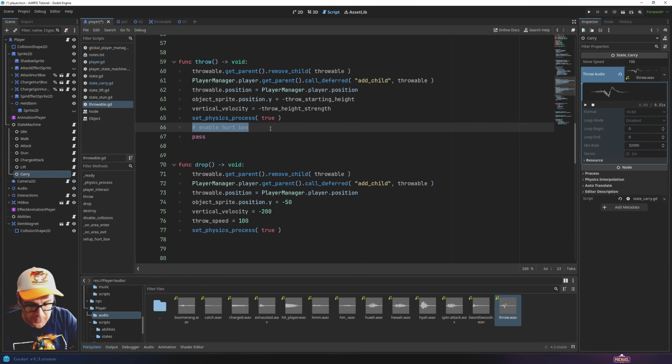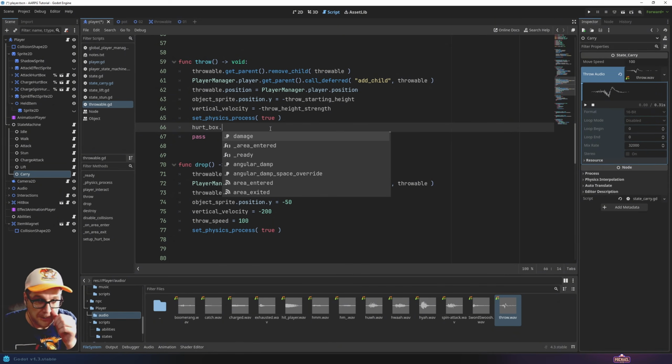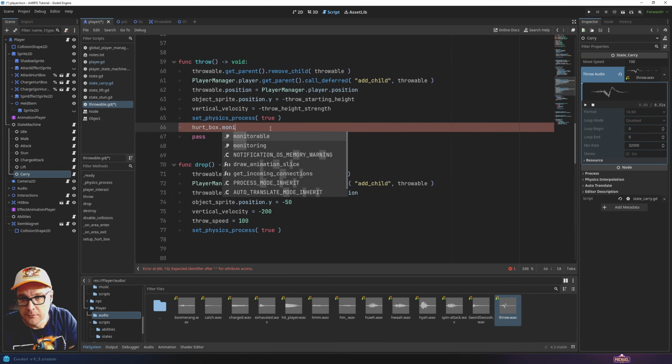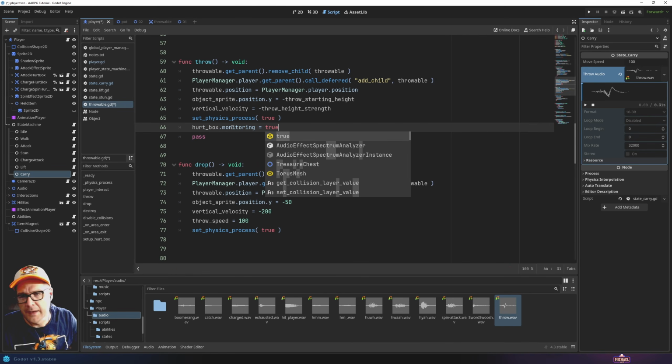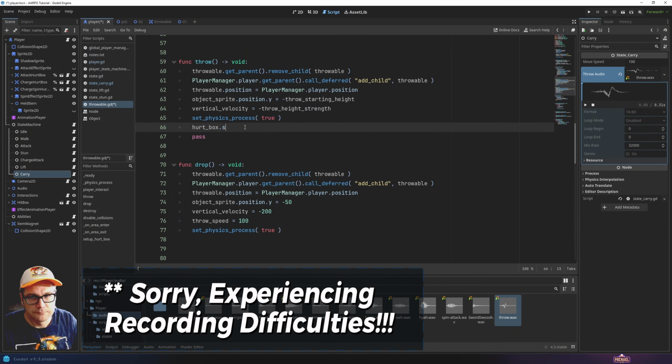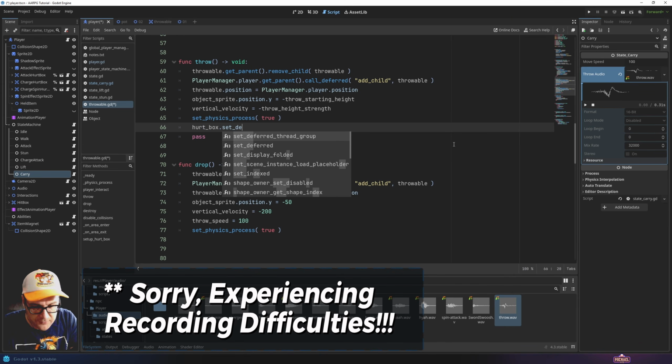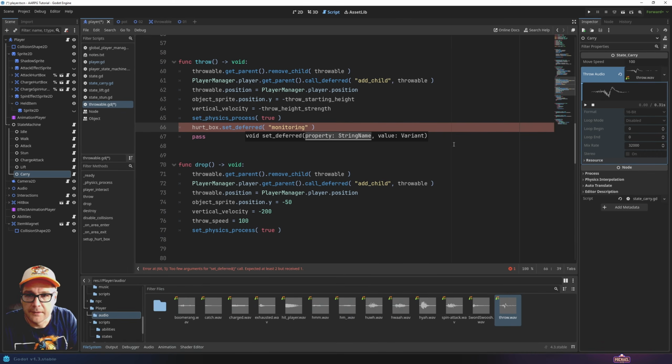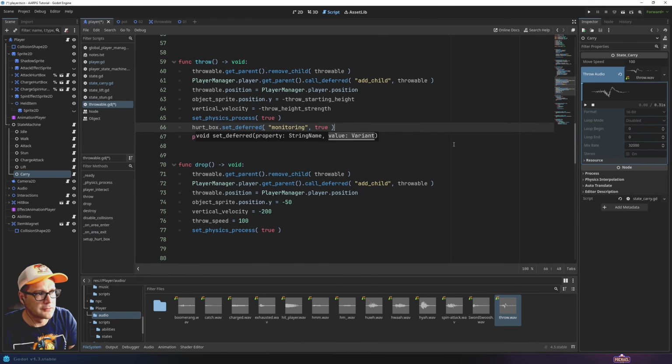So let's just say HurtBox.monitoring equals true. And actually, we need to set this deferred. Remember how we had to use call deferred on the add child? We actually need to do this with monitoring. So we need to do set deferred here, which is like call deferred. It's just different because we're setting something instead of calling something. So set deferred, and the property we're going to set is monitoring. Yeah, like that. And then the value we want to set it to is true. Okay. So this will take care of that.